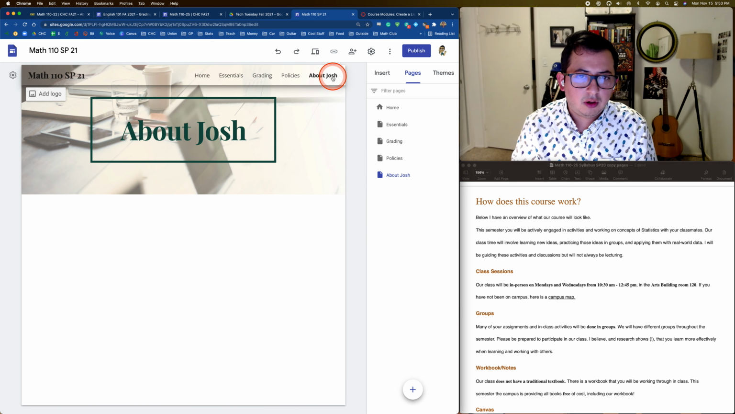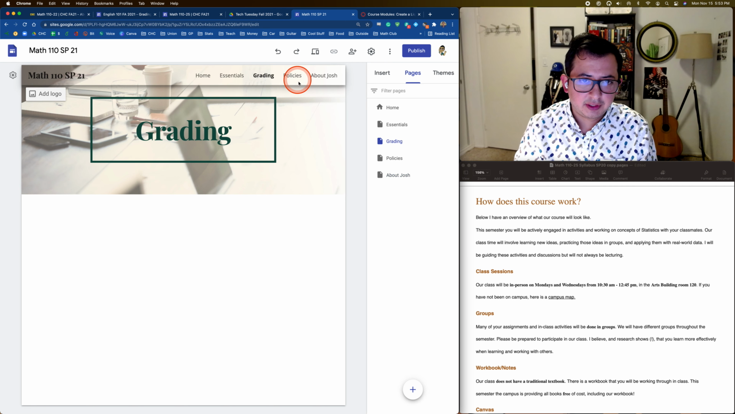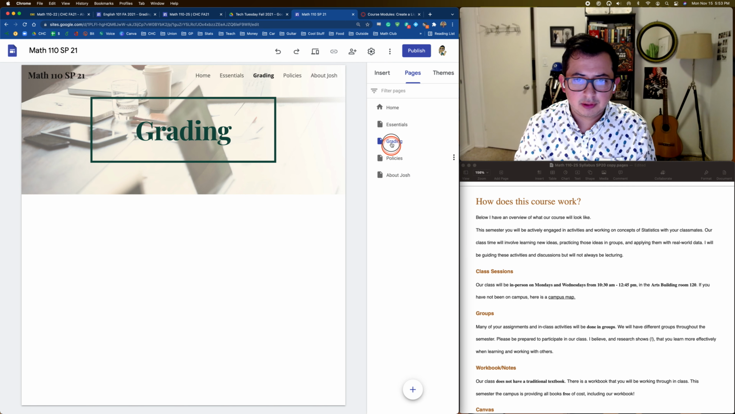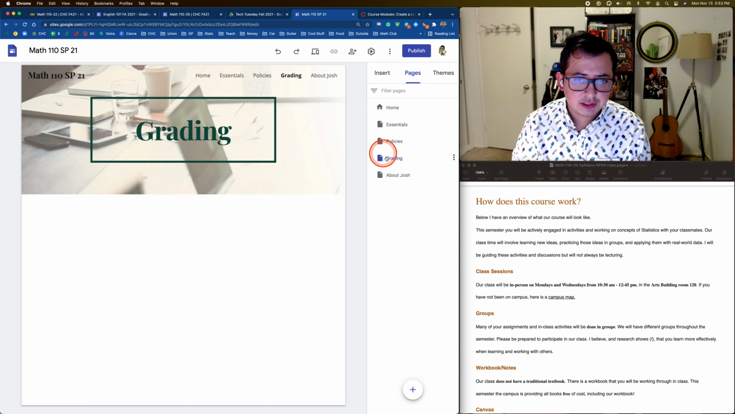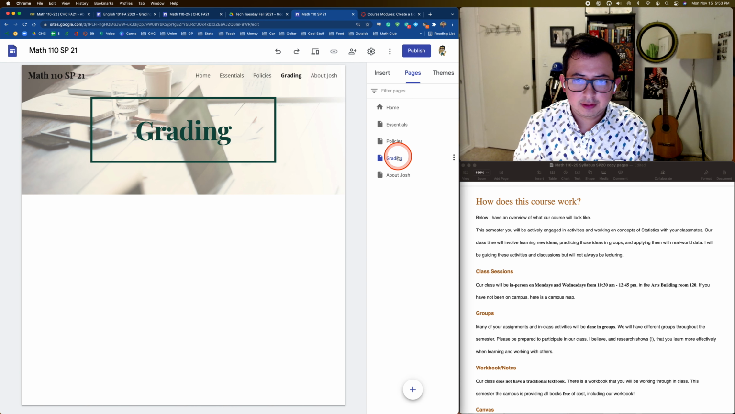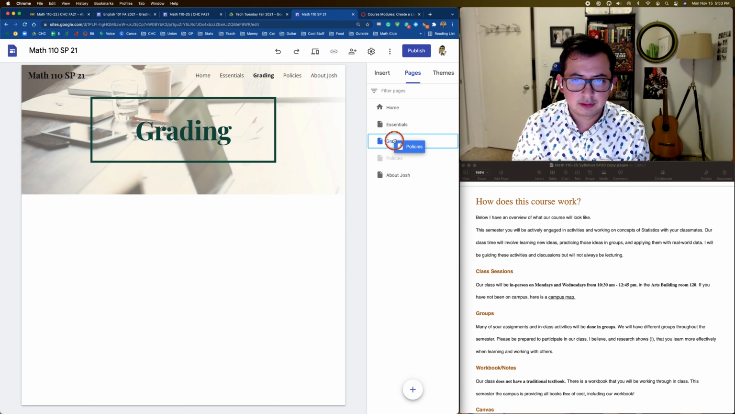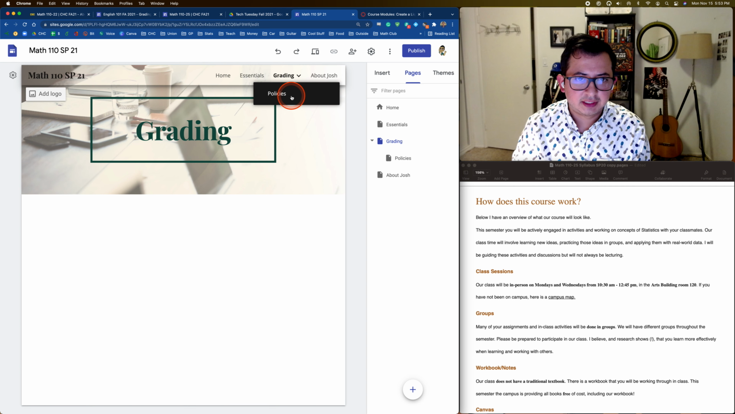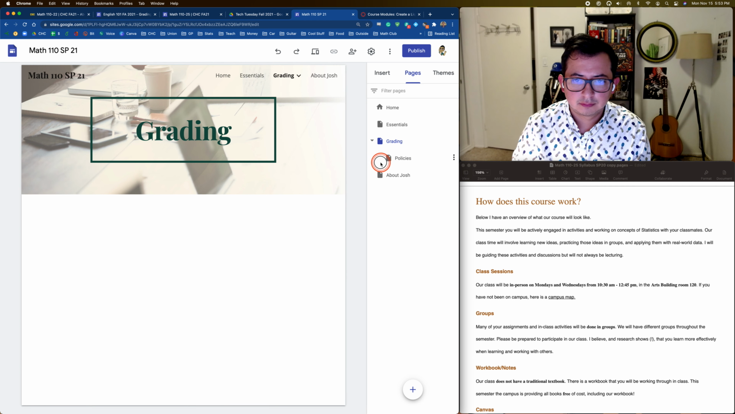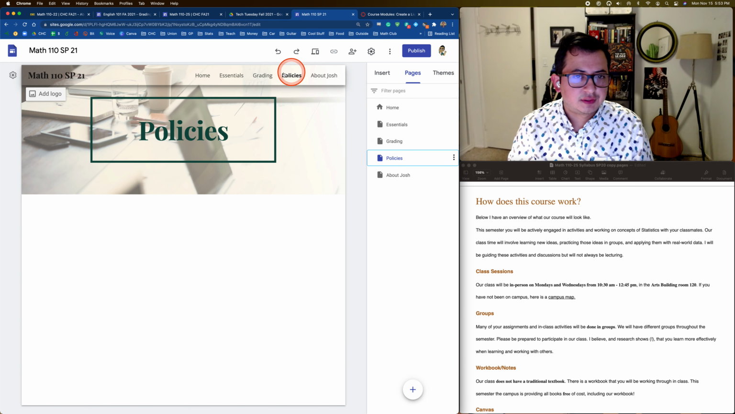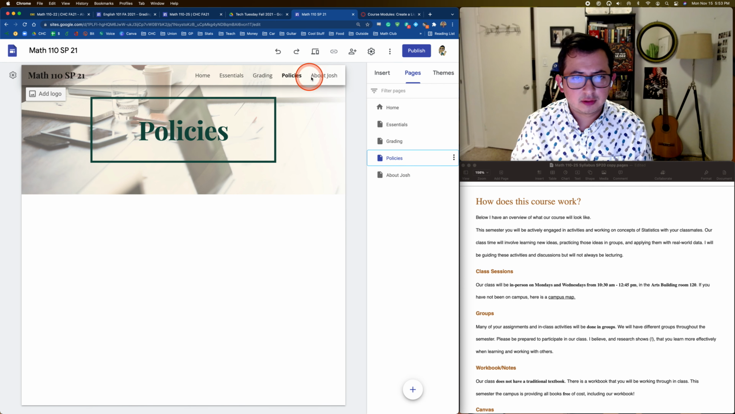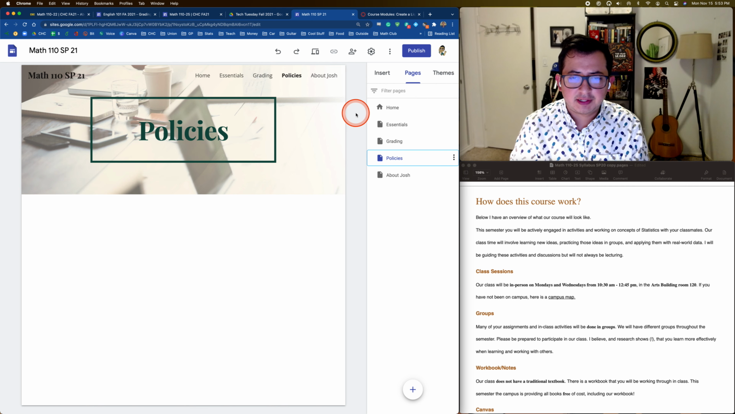And now we have all of our pages, which I can also rearrange how they show up by dragging them here. You can also create subpages if you want to get a little more interesting. So if policies is part of your grading option, we can create it as an option here. And you can also create a slightly smaller menu area if you prefer that.